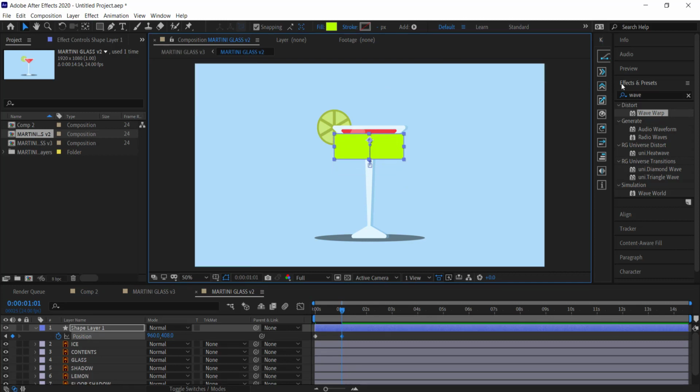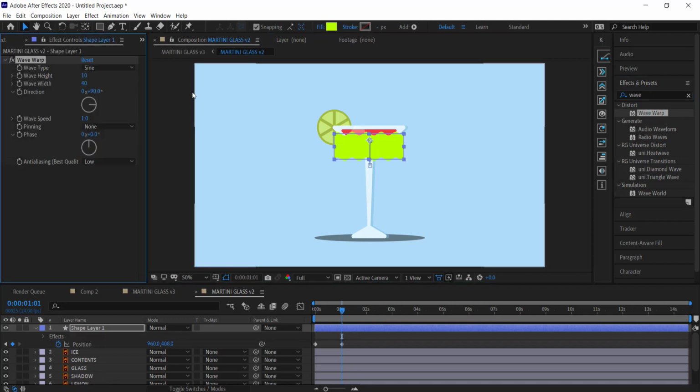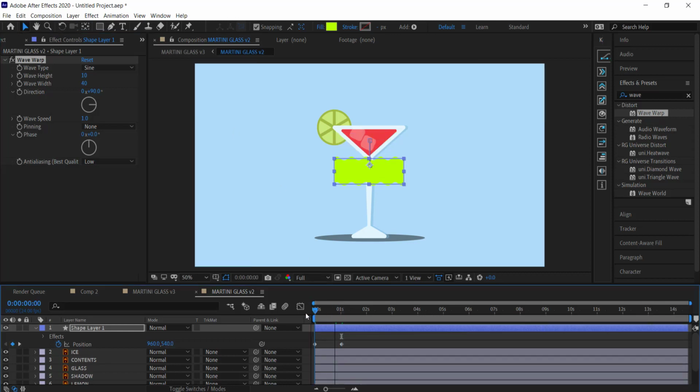So then talking about the wave, we need to come over to effects and presets and click on wave warp. And then we need to change a few things. So I'm going to bring it back to 0 on the timeline. And I'm going to change the wave height to, let's say 0. And the wave width to, let's say 200.